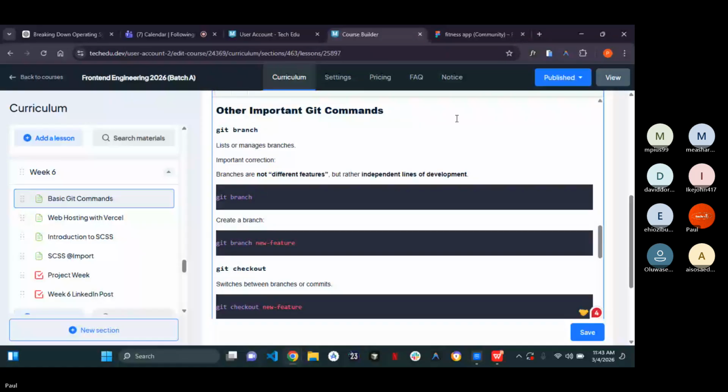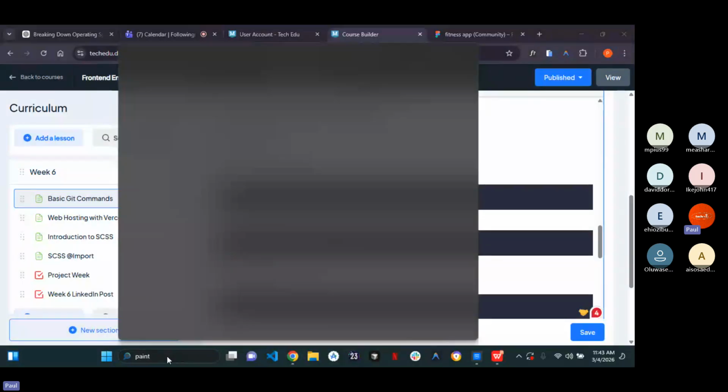Now, what is Git branch? When we talk about branches, right? I think I explained what branches are in our last class. I explained Git branch. I did, right? Now, but let me explain it again. I'll use my phone again to explain it.